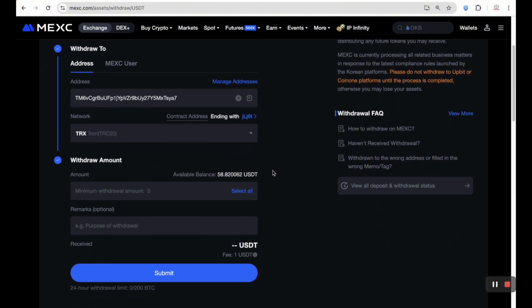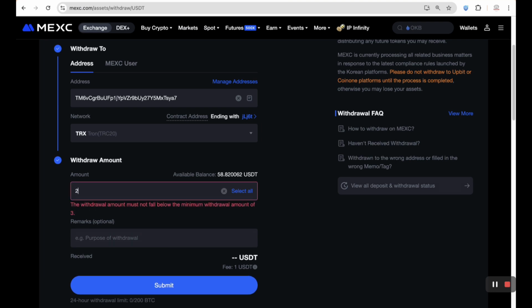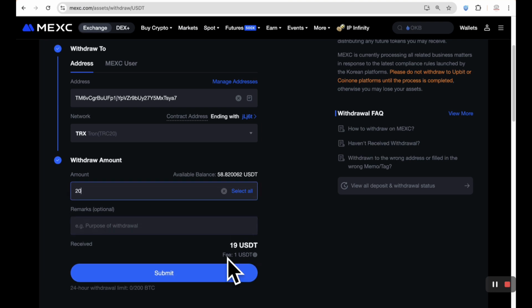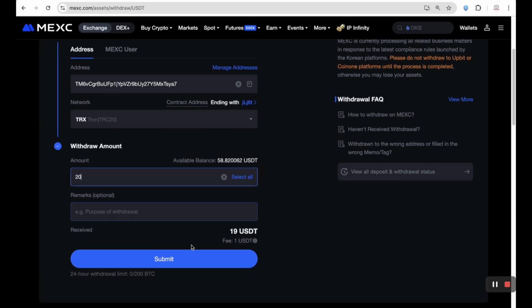Then let's say I want to send $20 from this account. I'm going to do it this way, $20. Then I'm going to click on this submit. So right now, I will receive $19. They will charge me $1.